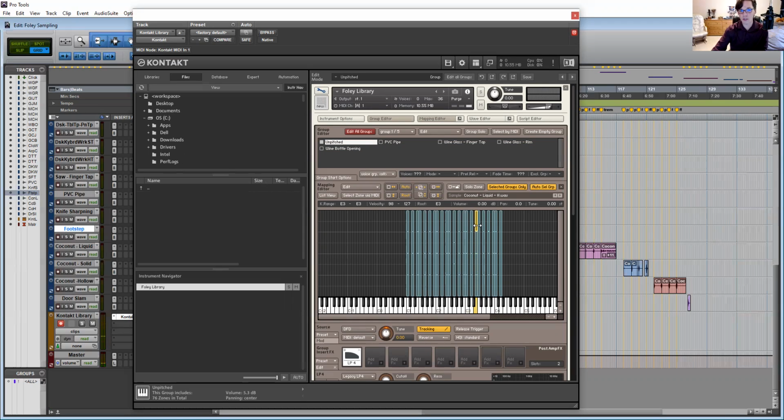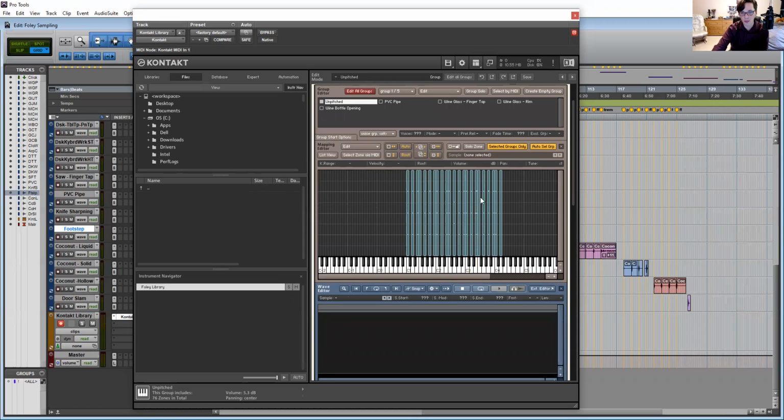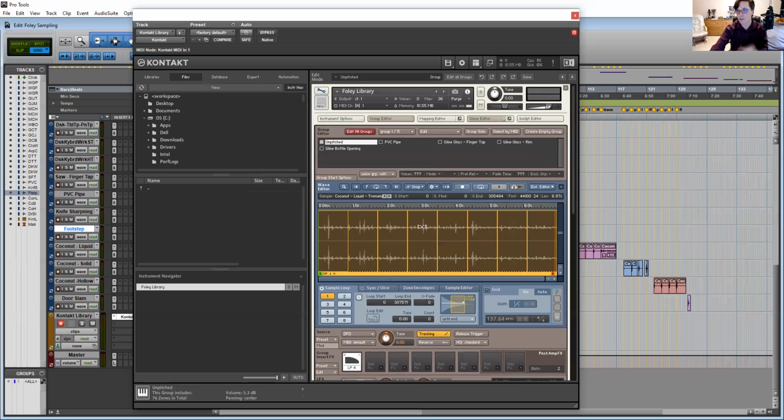And any sound that was like a tremolo-like sound or a roll, I actually went in with the wave editor. And this, I basically have it on a loop, because these sounds you could figuratively play for an infinite amount of time. So this is where the loop comes in to keep it constantly going.